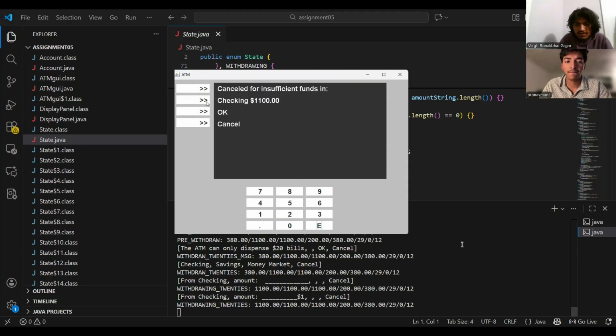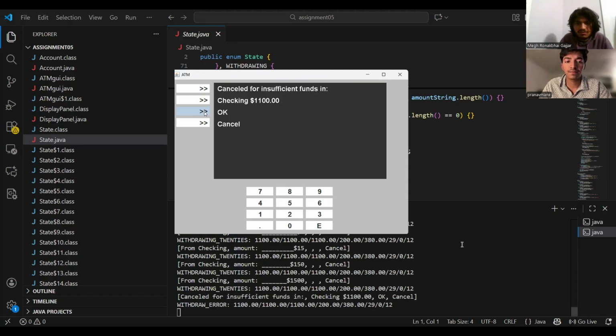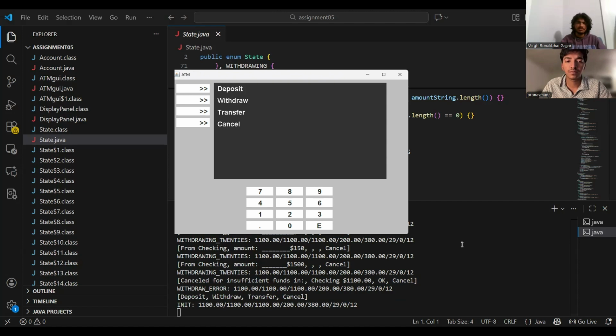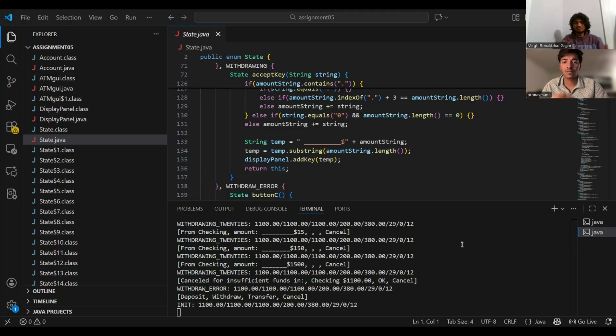Like here, as we input this value, it just shows us that we are out of sufficient funds and we don't have enough cash to withdraw it. So here all of our implementations are working successfully to deliver the proper simulation of the ATM. So now my friend Pranav will conclude this session.